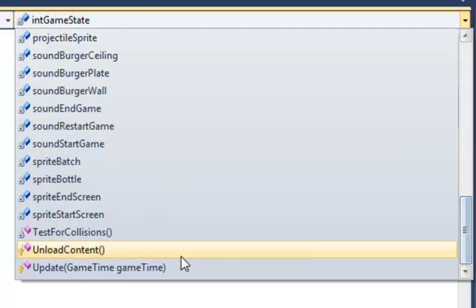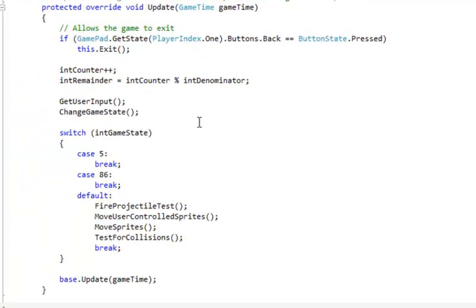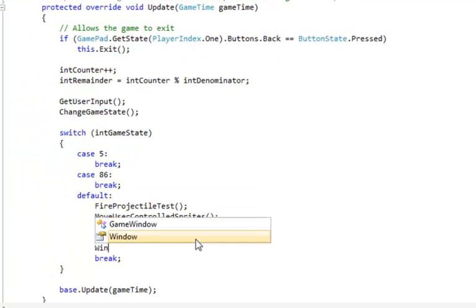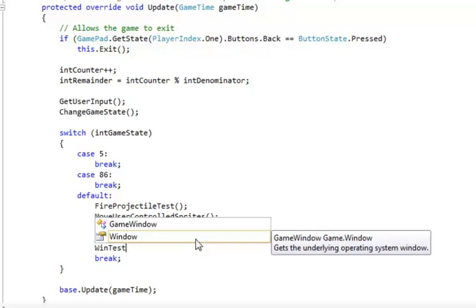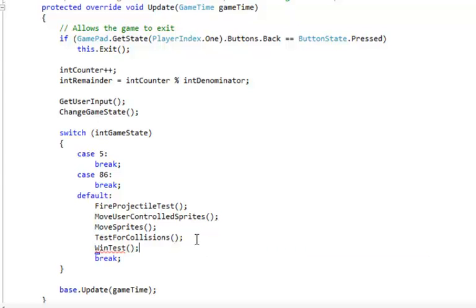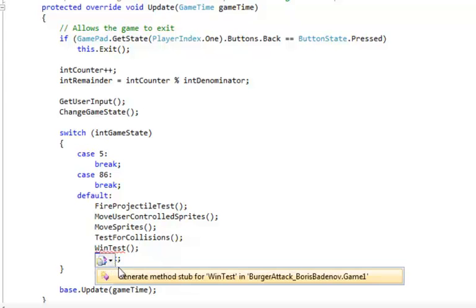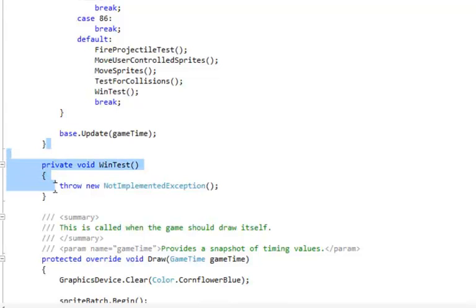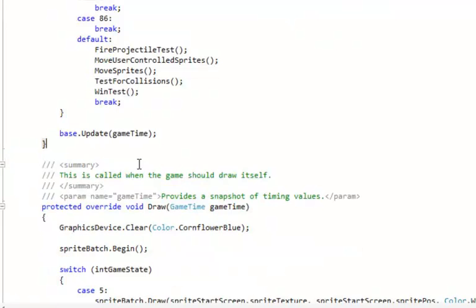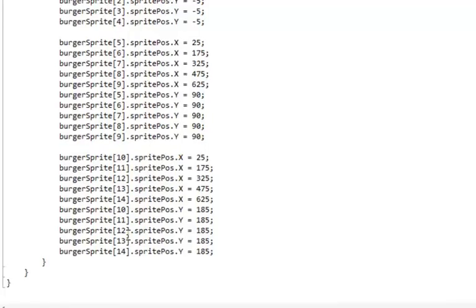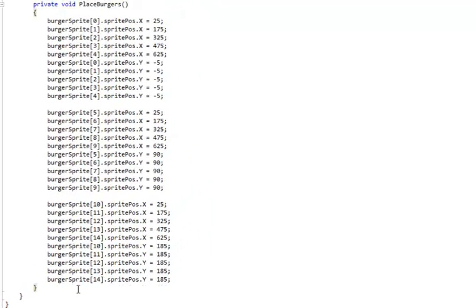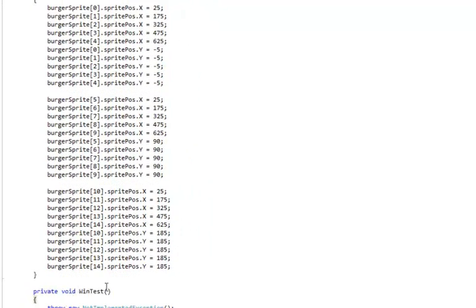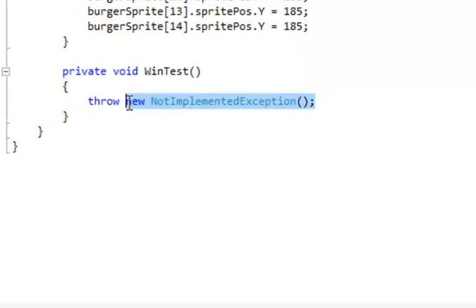And now let's go to the update method, and in the default method here at the end we're going to create a new method called win test. And of course that doesn't exist, so we need to generate the method stub, and then it puts it right here. So we're going to cut it and paste it all the way down at the bottom. Make sure you don't put it inside another method, so watch the curlies and get rid of this line.